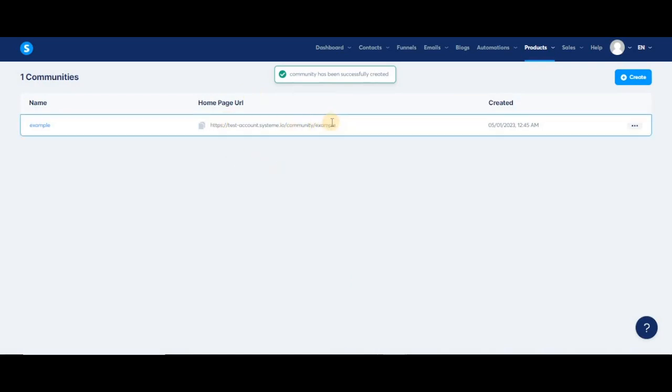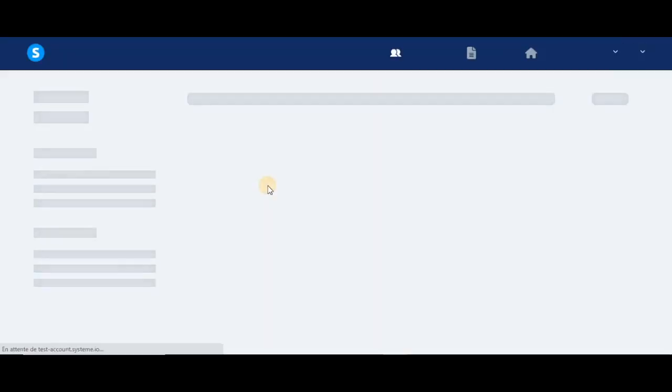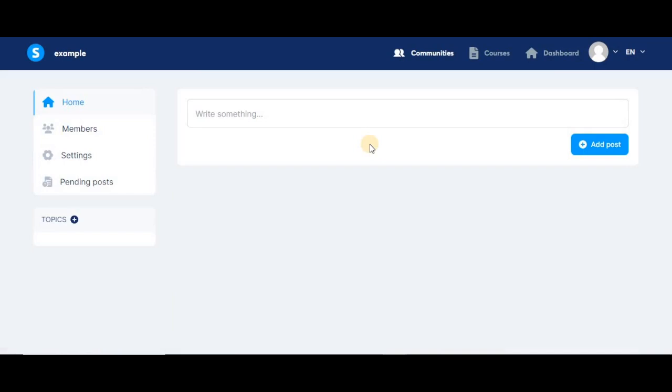Here's a link to the community if you wanted to copy and share it maybe in an email or in your social media platforms. You can just click here and it will be copied to your clipboard. Now let's see how things look inside our communities. The first thing that we'll see is our homepage.